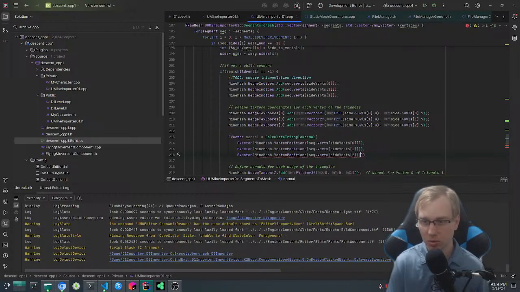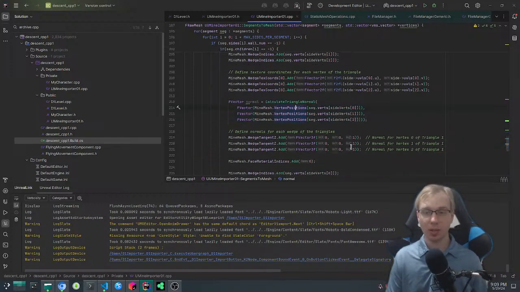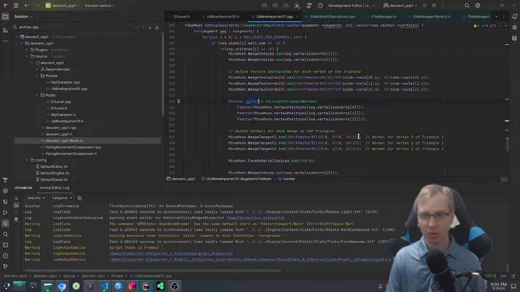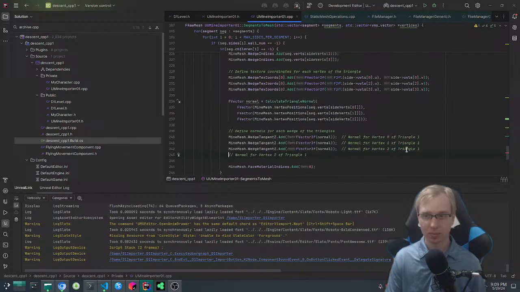Whoa, what did I just do? This is semicolon, that's what I did. Okay. And then we of course set these to normal. All right, we're going to copy this whole thing and drop it off down here. Get rid of some comments here.